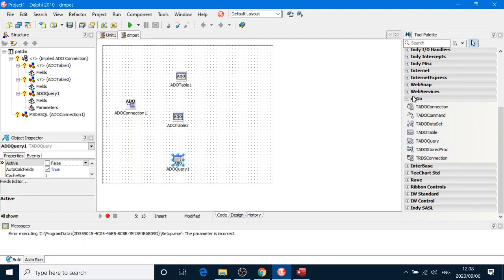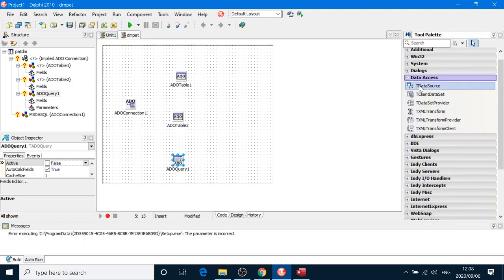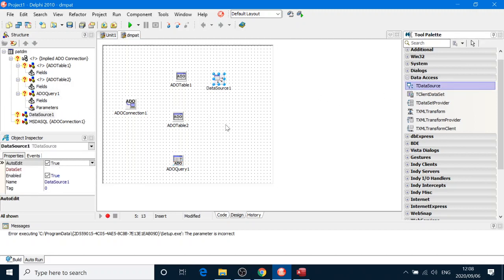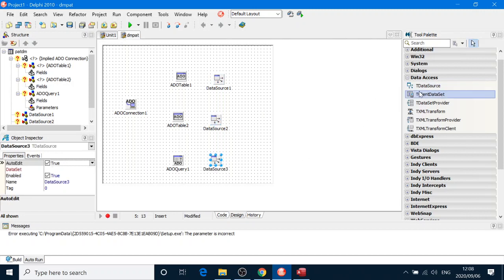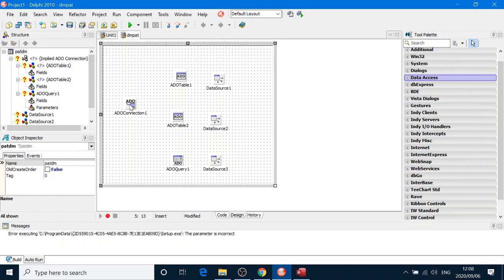Then you're going to go to the data access section over here, and you find data source, and you're going to put one next to each table. Data source next to each table. It must be data source. Okay. Now those are the components you need on this data module form, but you must name them.